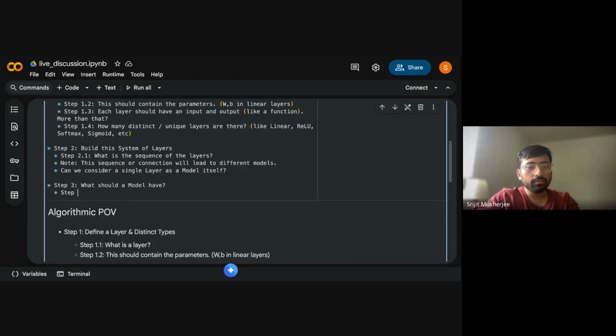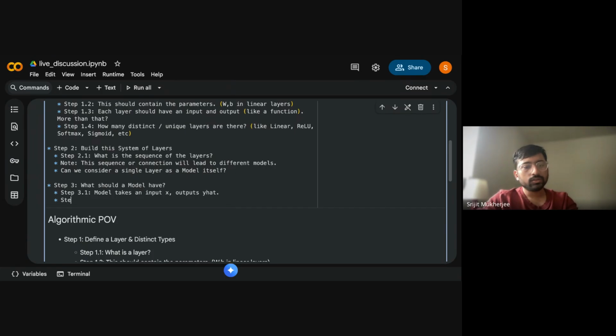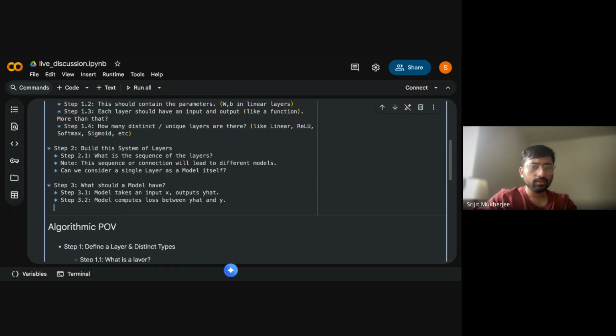Step 3.1 is, what does a model do? A model takes an input X and outputs Y hat. Step 3.2, the model computes the loss between Y hat and Y.